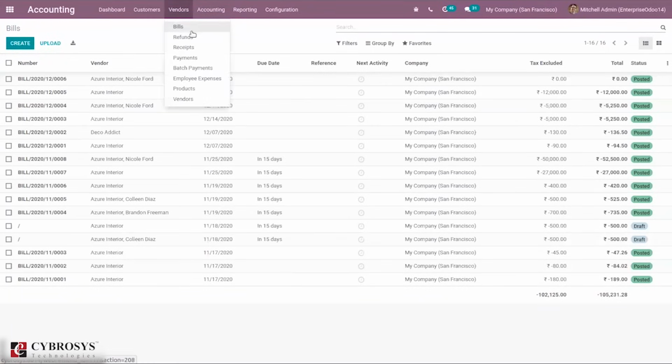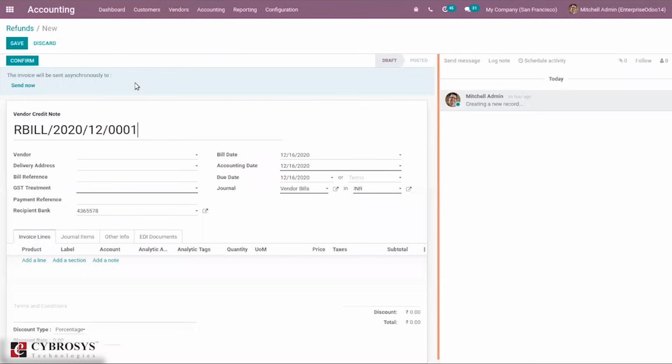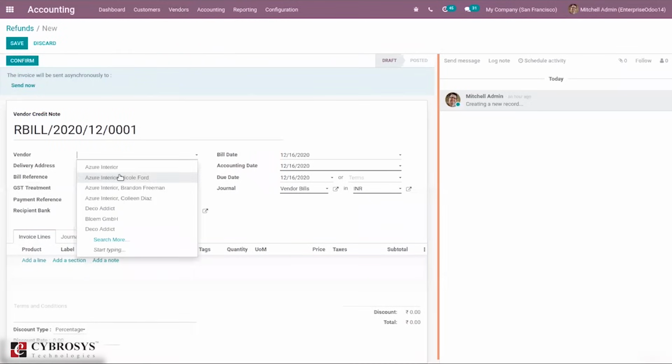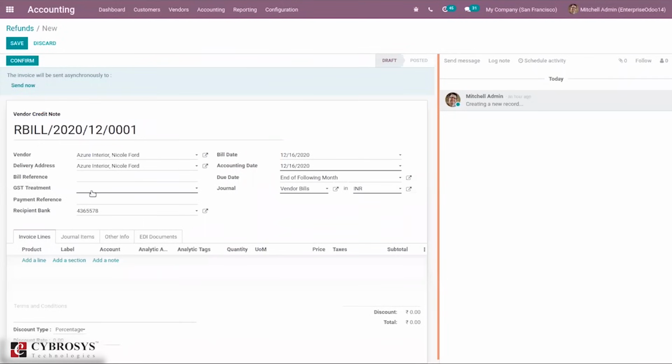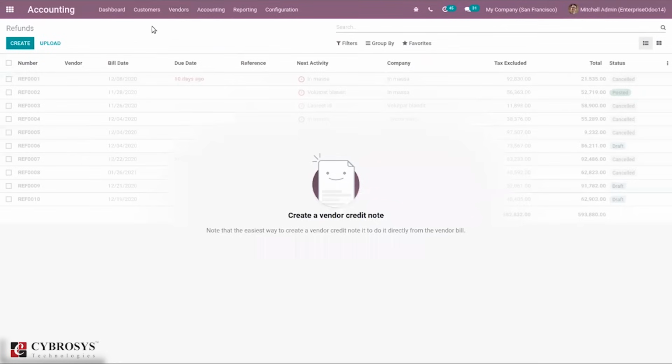Then we can create refunds for a vendor. That is, if you want to refund the bill, you can create refunds. So just click on this and can create refund, which is a reverse bill. So we have already done a video on how to create a refund in Odoo 14, so you can check that. And then we have our vendor receipts. You can create receipts for vendors also.